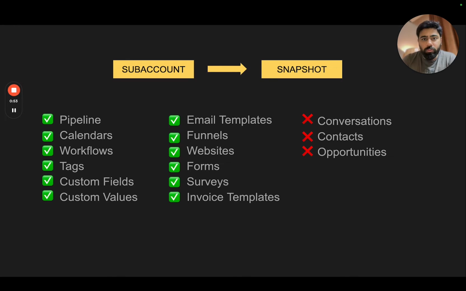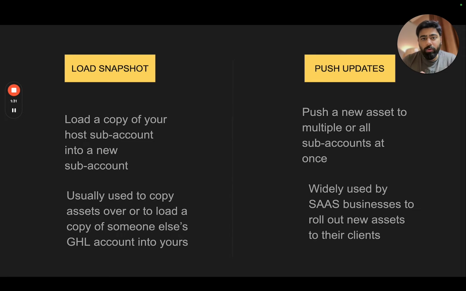A good example of this would be, let's say you have a sub account loaded with all of those funnel templates, automations, all the stuff that you have invested a lot of time in, and you want to replicate that to your other sub accounts or maybe your client's account. You can actually create a snapshot of it, and that will allow you to copy all of these assets across in a few seconds. Now, when it comes to snapshots, there's a couple of key features that you can use which are really helpful.